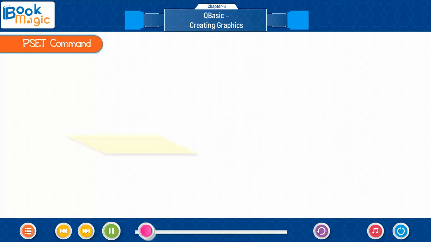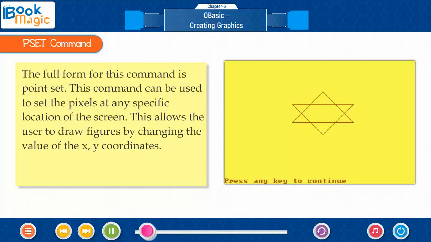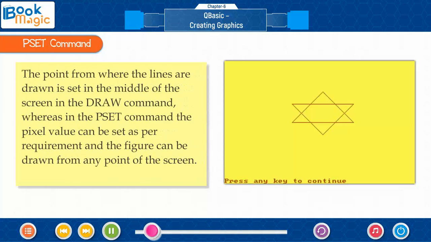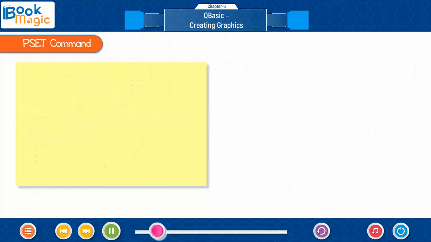PSET command. The full form for this command is point set. This command can be used to set the pixels at any location of the screen. This allows the user to draw figures by changing the value of the x, y coordinates. The point from where the lines are drawn is set in the middle of the screen in the DRAW command, whereas in the PSET command, the pixel value can be set as per requirement and the figure can be drawn from any point of the screen.